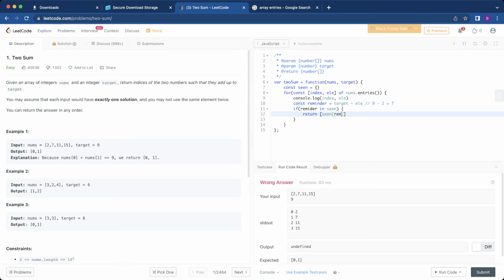Why am I using remainder, comma, index? If I've not seen you before, please put yourself in the object for me, so it's going to be seen of element equals index. With this, I think we are done with TypeScript. Let's run this code again.